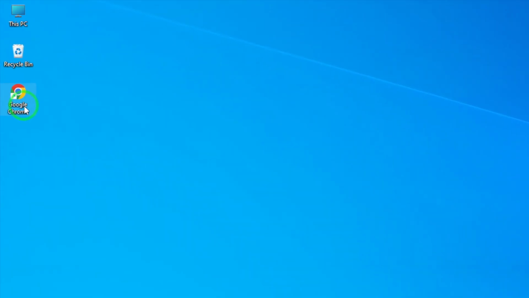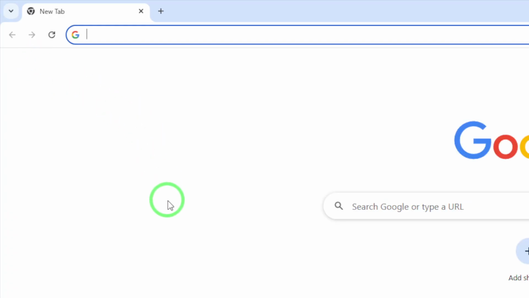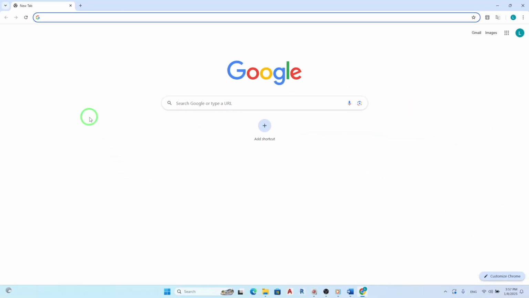Step 1. Open Chrome browser. First, locate the Google Chrome icon on your desktop or find it in your Start menu. Click on it to launch the browser.